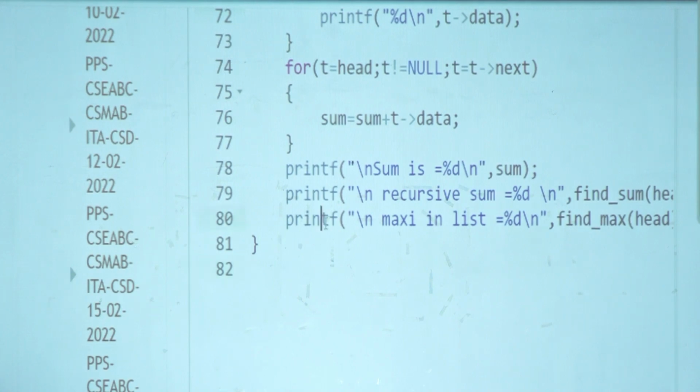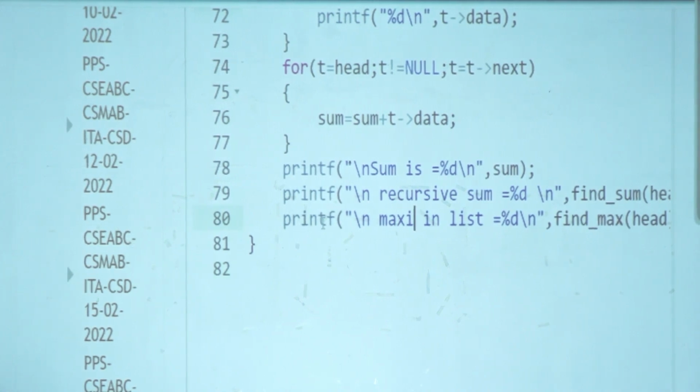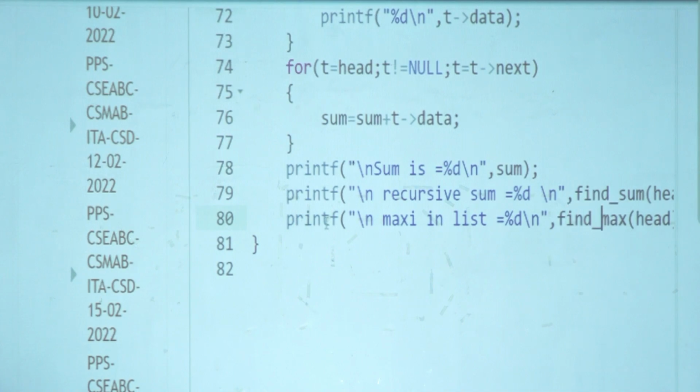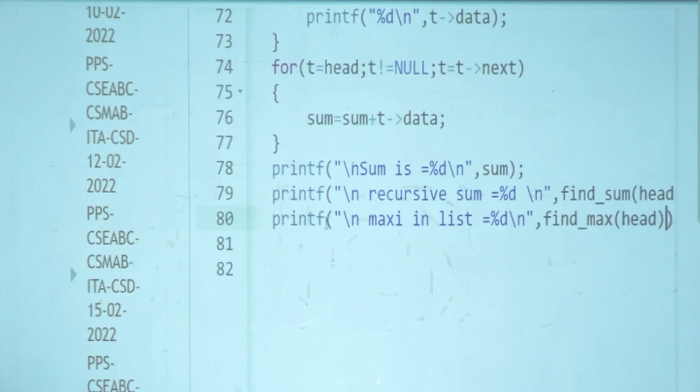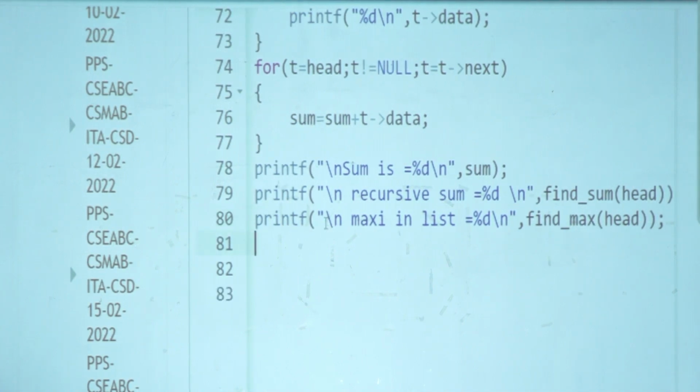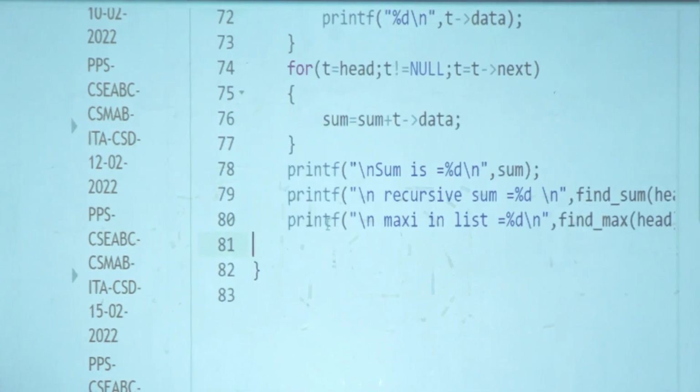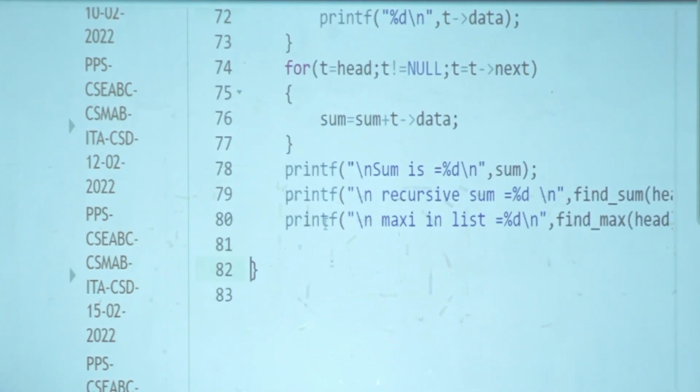Add a line there. Just say display head.